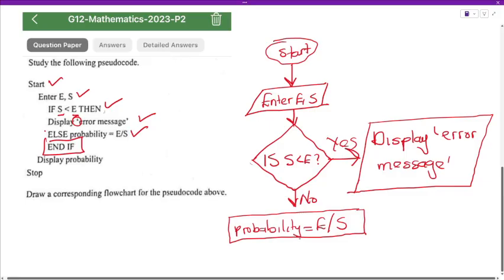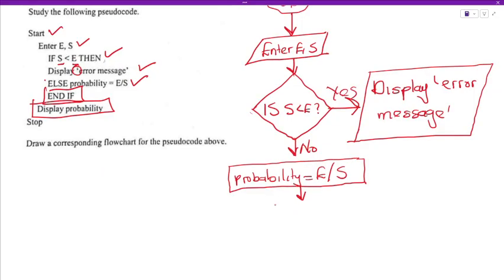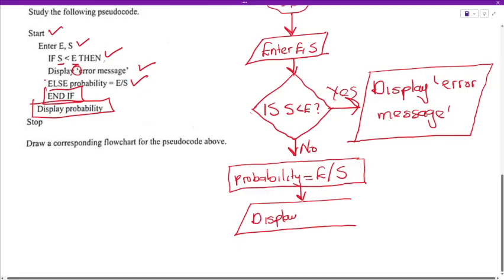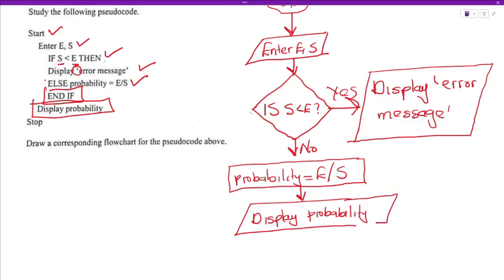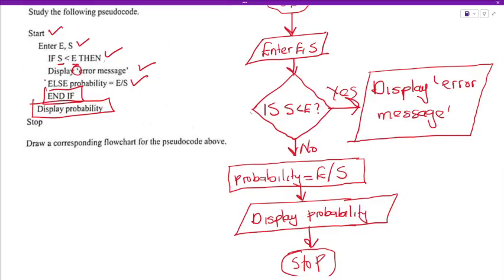You proceed to the next line which says display probability. I said wherever you see the word display, enter, print, that's a parallelogram. So you've seen that the parallelogram is the most used shape. What are we displaying? We said display probability. Like that, and then the code ends with stop, and you are done. 5 marks. Do you have any questions before we now switch things around? We now start writing the code ourselves.